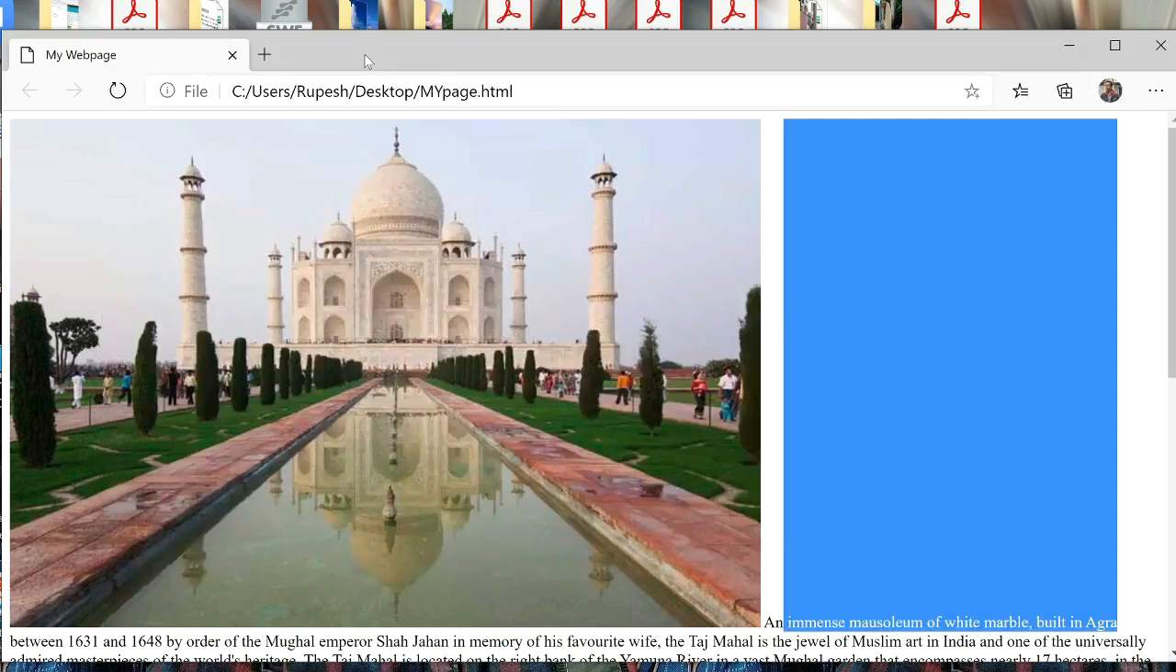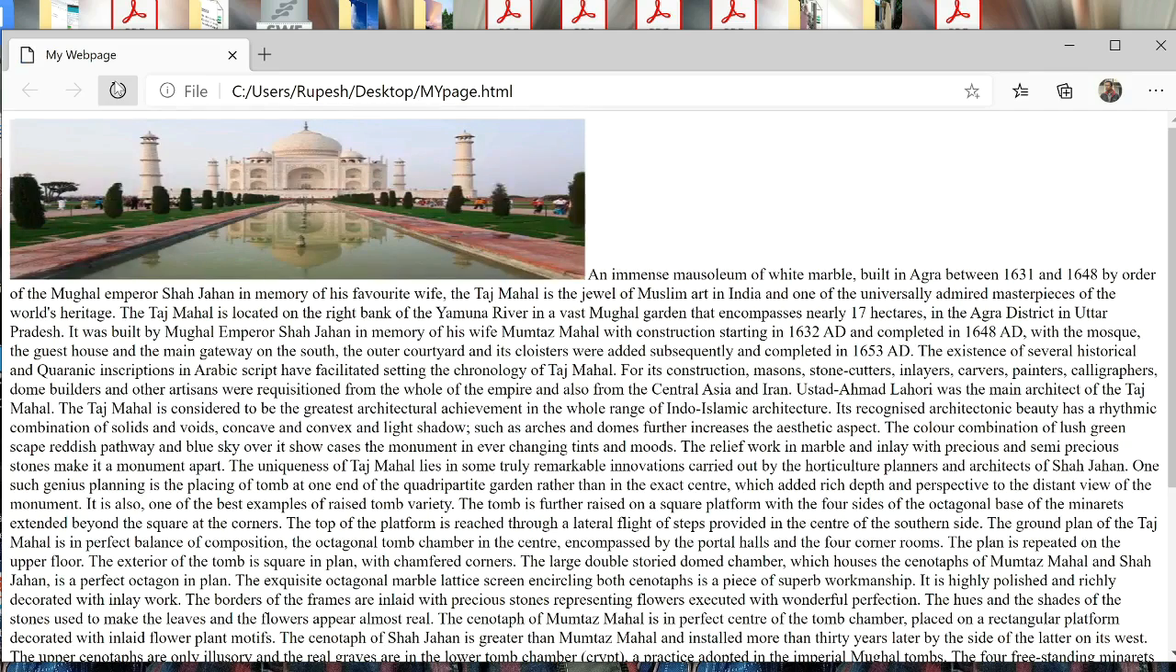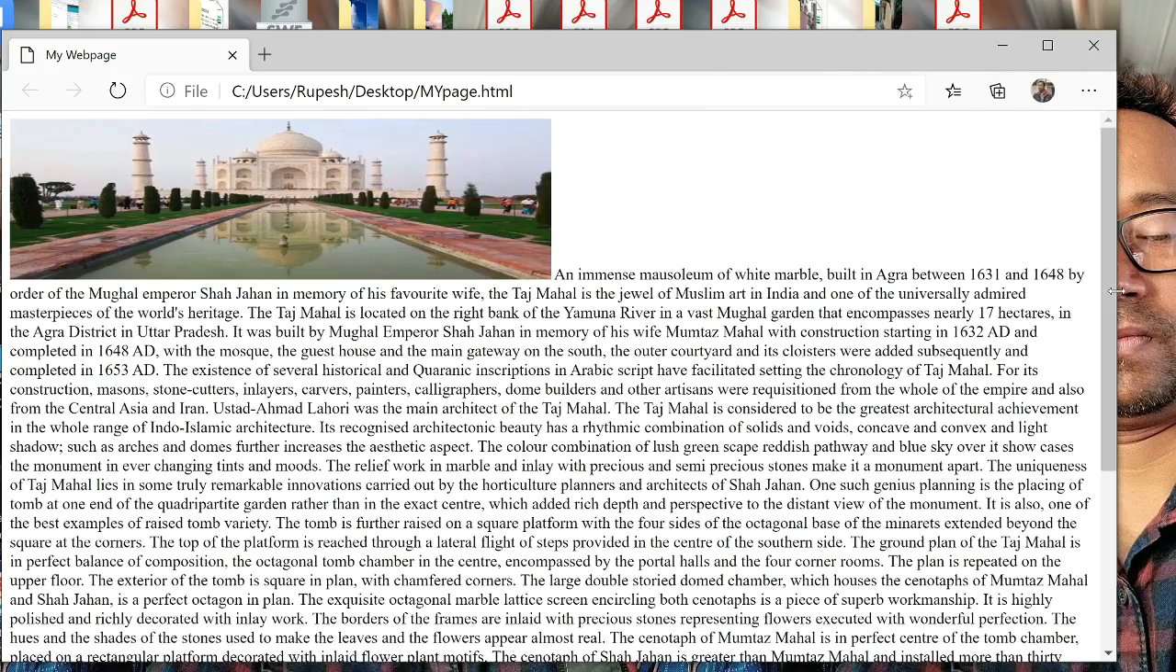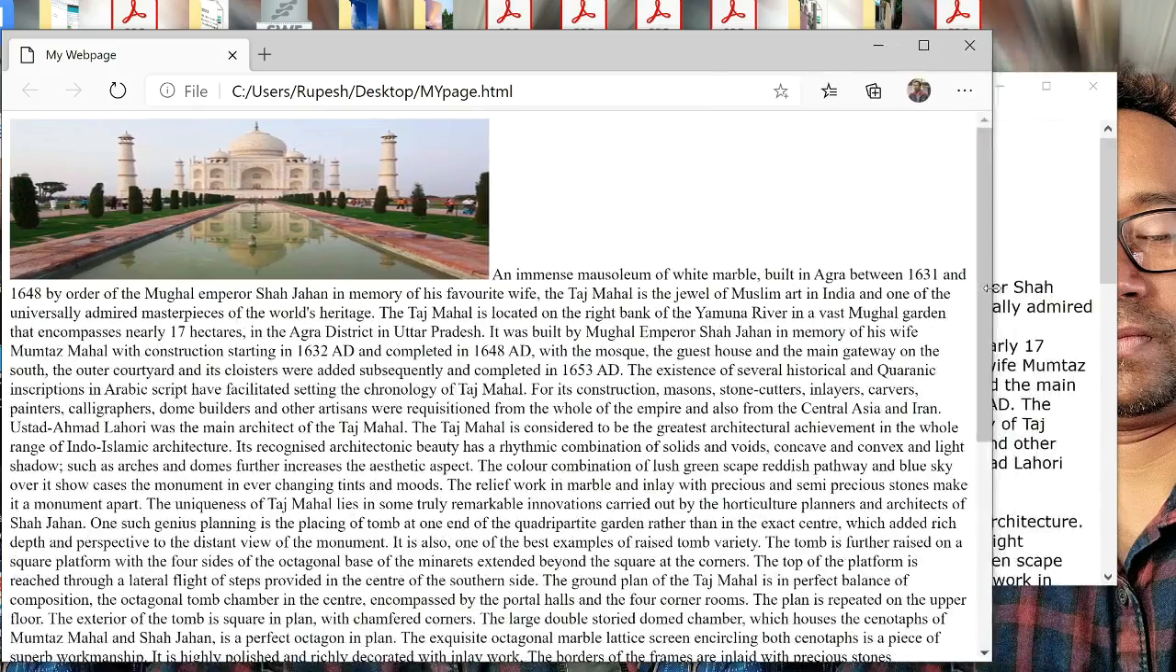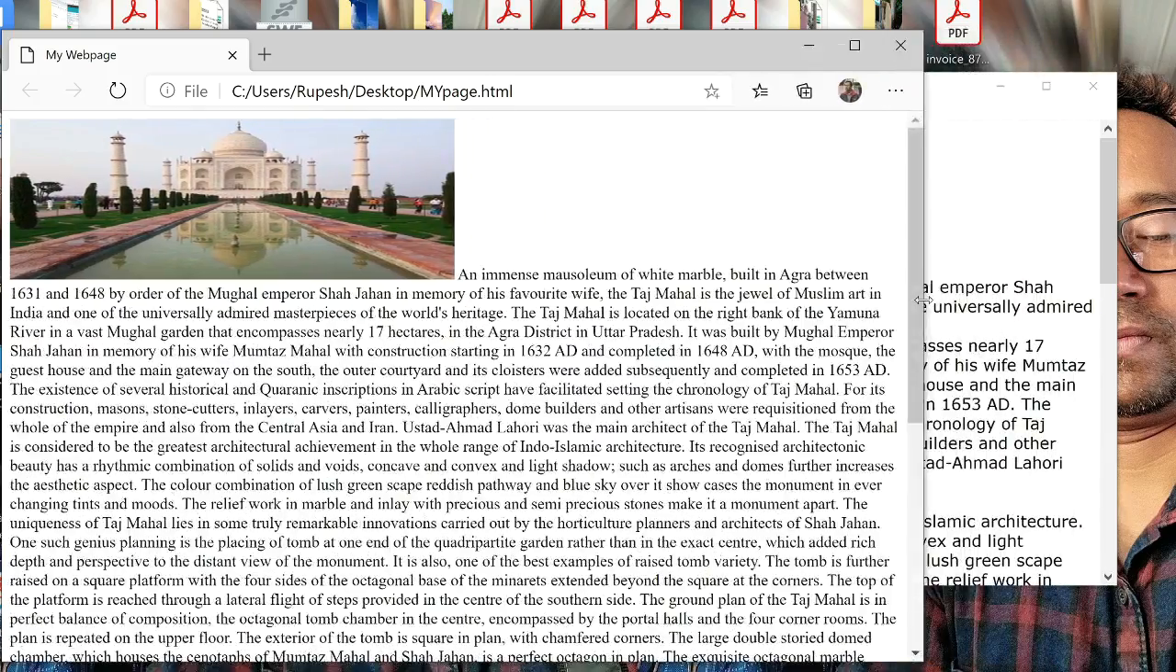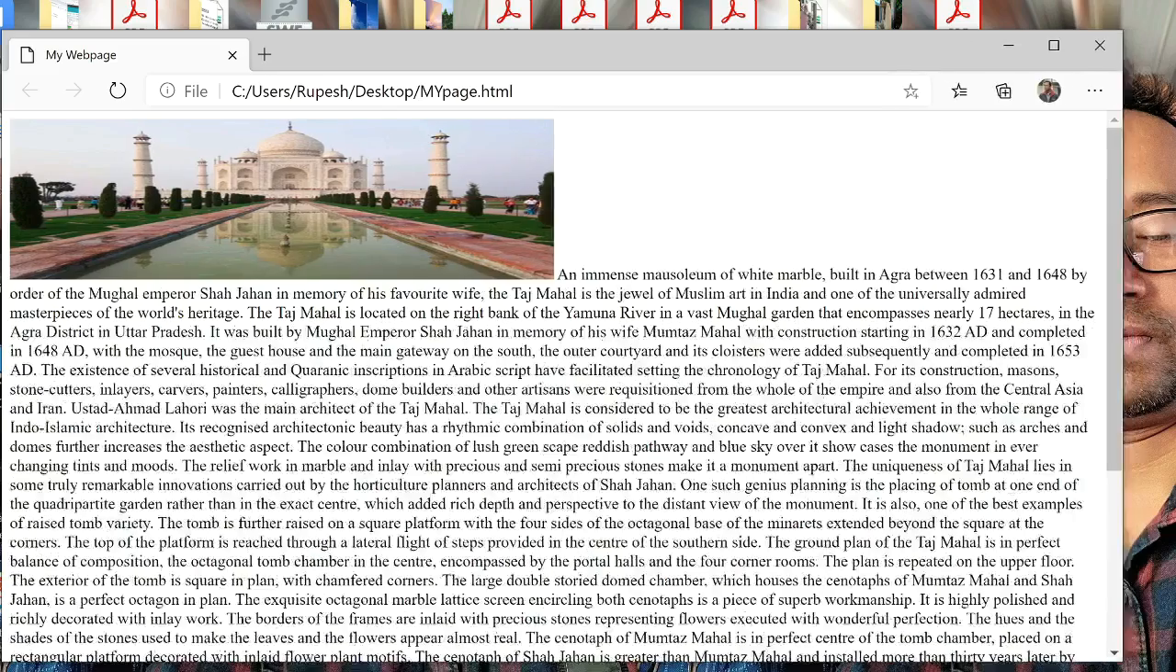Saved. Now refresh this. See, picture height and width has changed. Width is 50% of the width of the browser window. Now if you decrease the width of the browser window, the picture's width will also decrease like this.